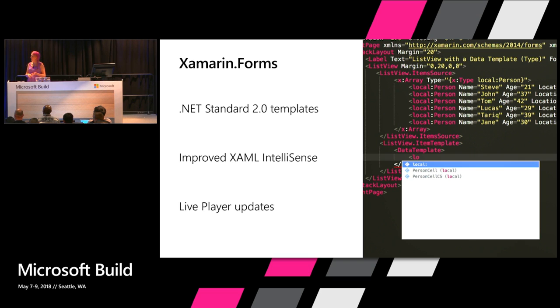There's also a whole load of updates to the Live Player. I'm not going to get into this in detail because there's a lot of other talks about all of these topics, but I'll give you some recommendations for other sessions at the end.